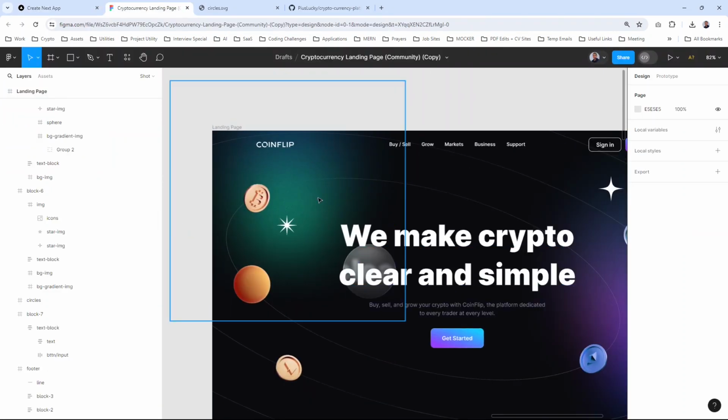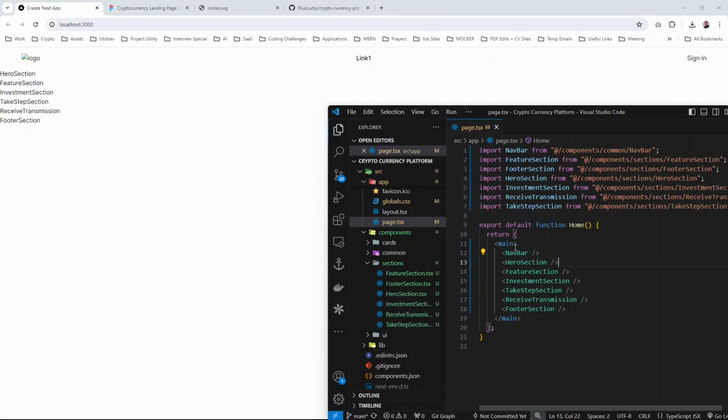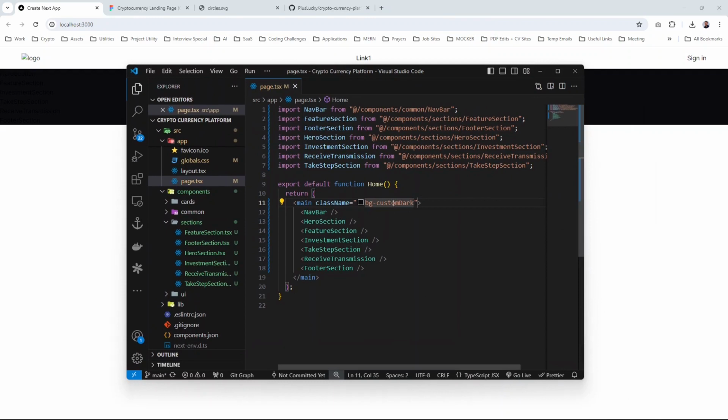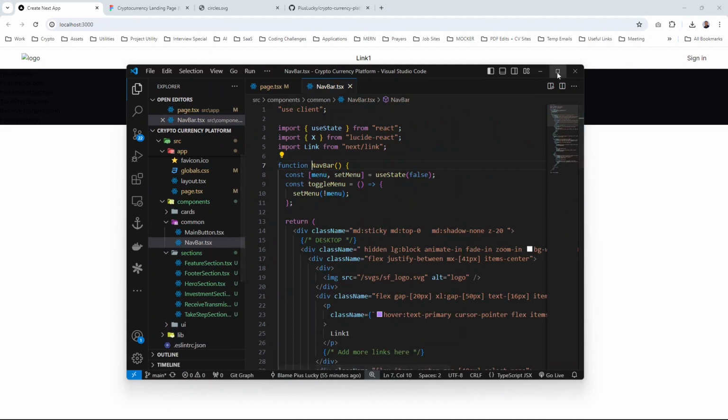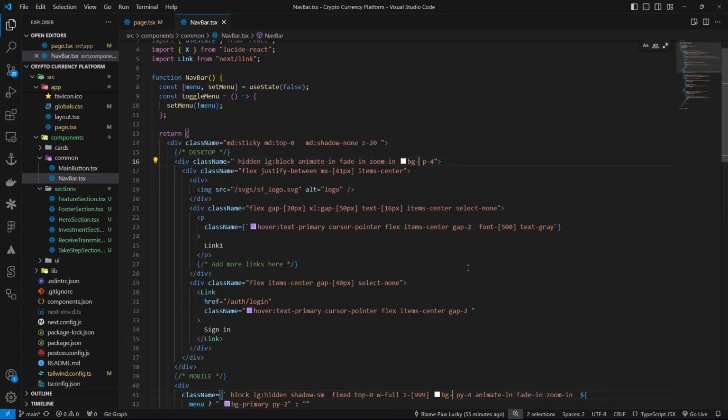First off, I would be setting up the background, which is very important. So I'm just going to do here bg custom dark. That will be our background. And also in the navbar, we have to set this as our background as well. So I'm going to open up the navbar. You can see we have a couple of bg white. We want to modify those to become bg custom dark.